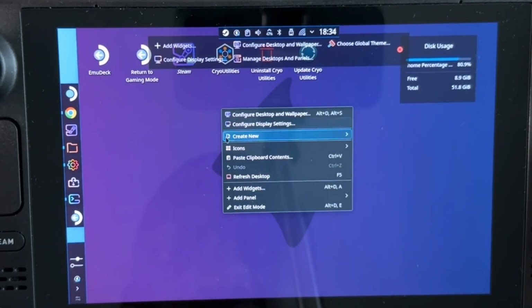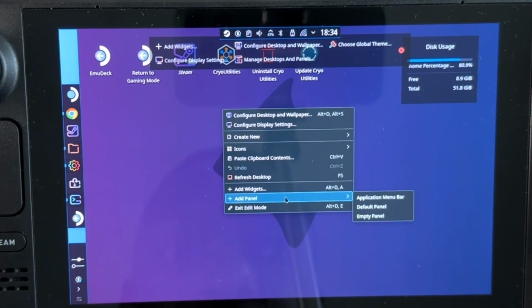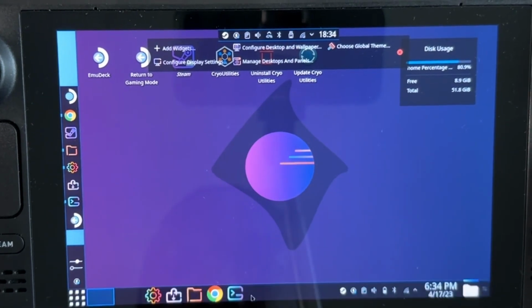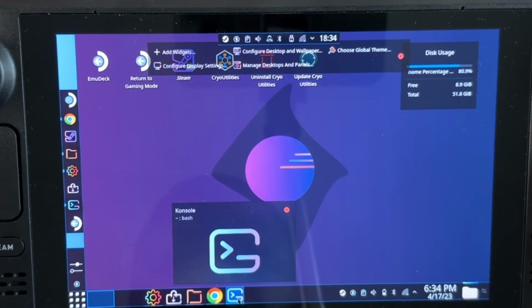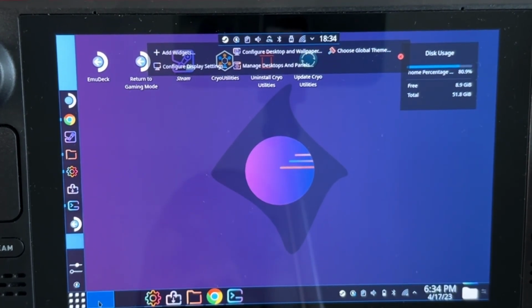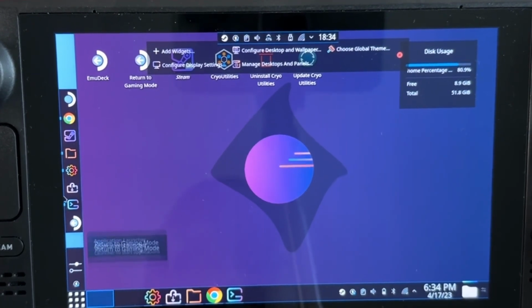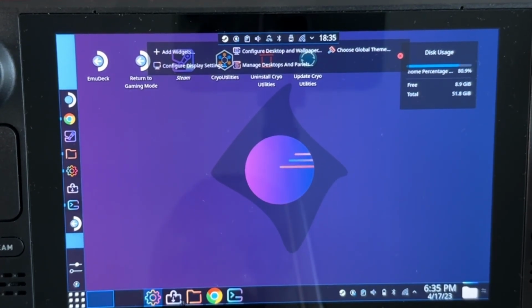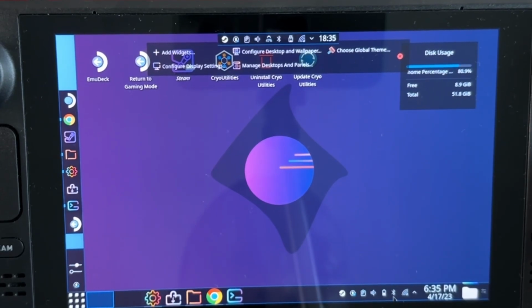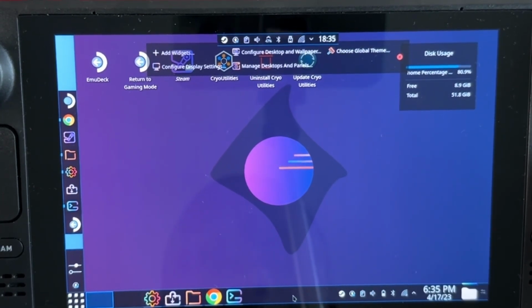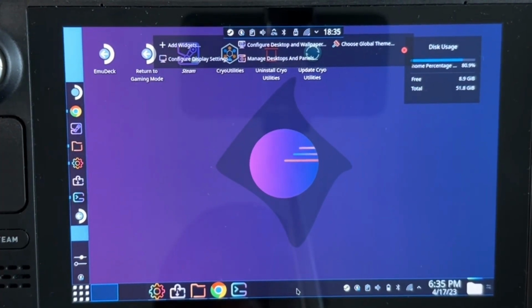First of all, let me show you what I did. Let me first restore the normal KDE panel by simply going to add panel. I right click on the desktop, add panel, and default panel. So I have the default KDE panel here. You see it looks like what you have by default. You normally have the Steam Deck logo and a bunch of icons here, and this is basically similar to what you get by default. But how do you get this?